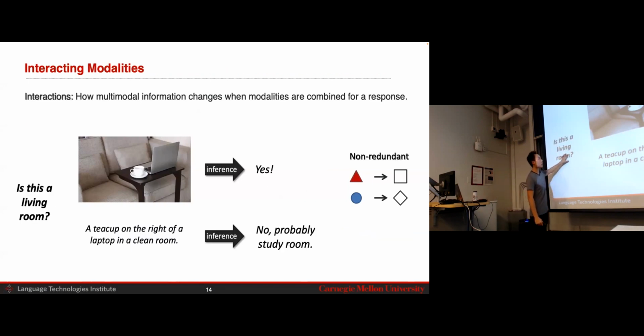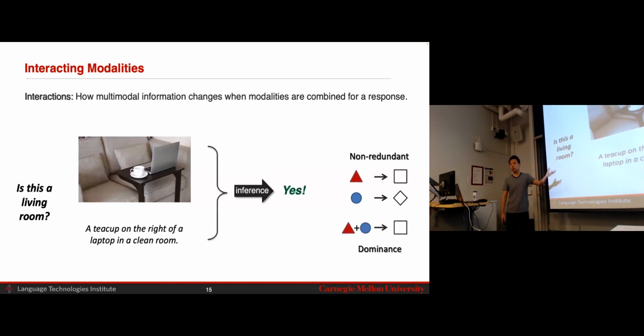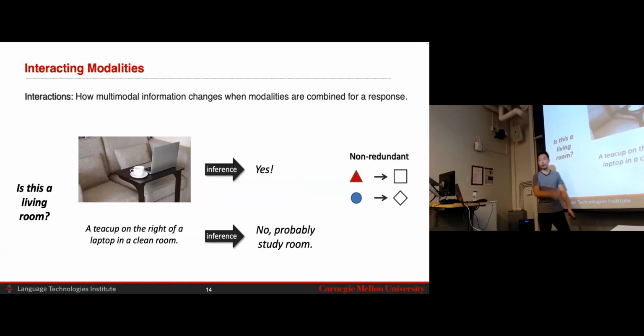Do I have, given this task, what the inference on language only is, what the inference on vision only is, and what the inference is when I have both of them? To actually study these interactions is not trivial, because you typically don't have datasets that have both the multimodal label and also unimodal labels.